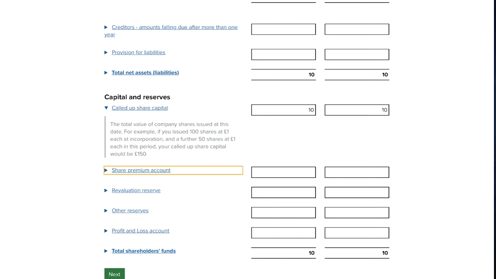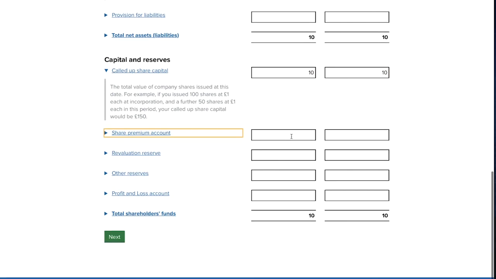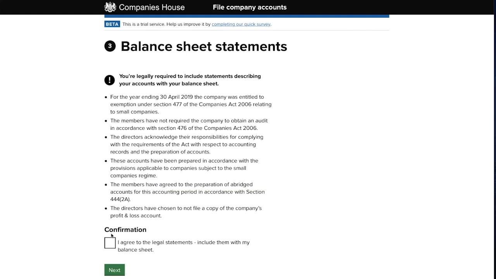When adding values to some fields, you may be asked to provide a further breakdown of information. For example, if your prepared accounts include tangible or intangible assets. If fields don't apply to you, leave them blank. The balance sheet will balance as long as the numbers for total net assets or liabilities and total shareholders' funds match. Once you are happy with your figures, select Next to move on.